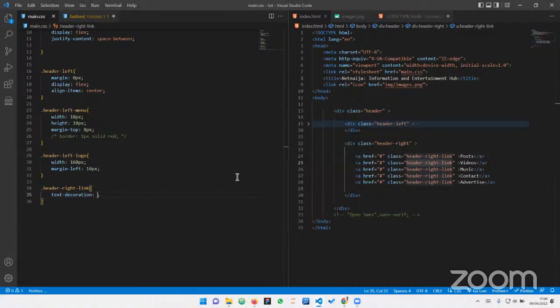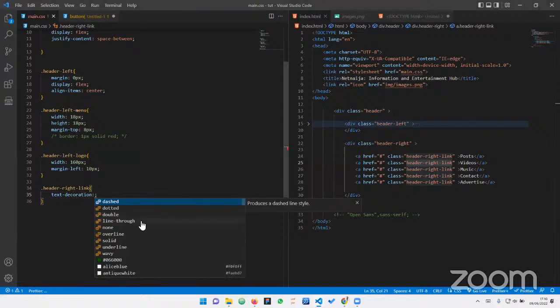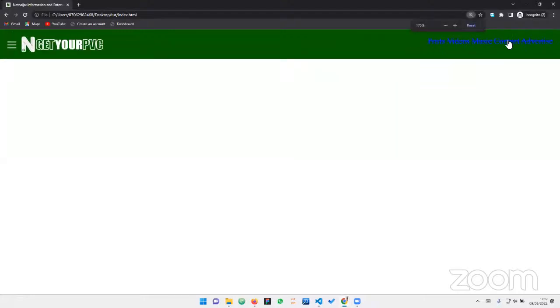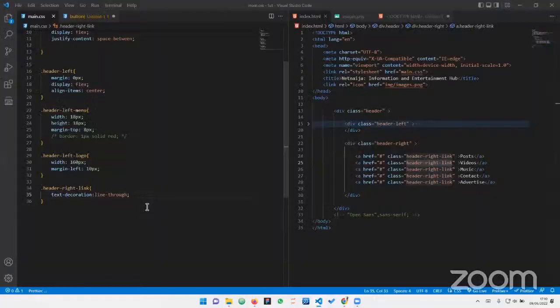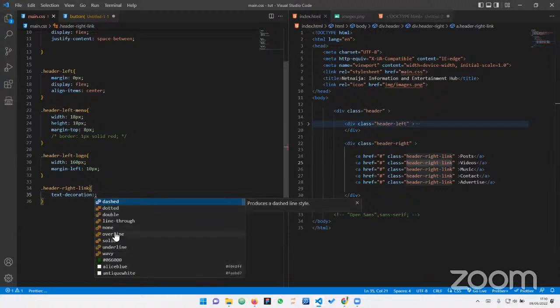But for example, if I say line through, and I save, check and refresh, you see a line piercing through the text, but that's not what we want. We just want the underline to be gone. You can actually play with it. There are a lot of things in text decoration that you can play with, maybe four or five or six. For example, underline, which was there, you've seen that.